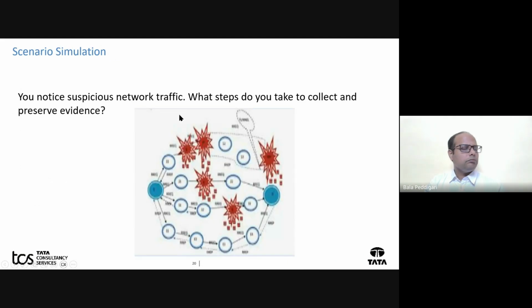Now, this is the third exercise. I want to give it as a handout for you. We're not getting into the details, but say there is a network. What steps do you take to collect and preserve evidence? Say you have your lab network in your college, and some suspicious network traffic is happening. How do you collect? What do you do? How do you document the initial observations? What you see and why it matters is very important.